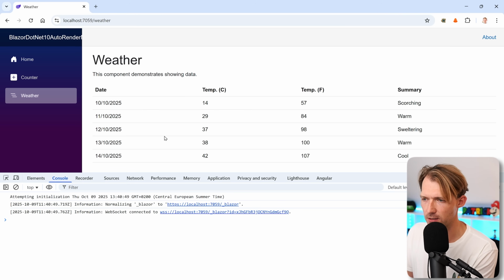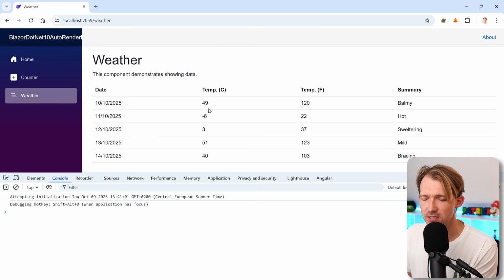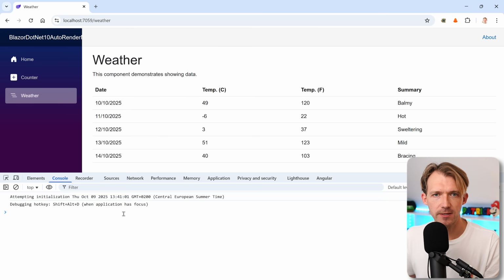And this is now what's happening. Maybe you saw it already. It changed the data here. We're using WebSockets. So this is Blazor Server in action, including pre-rendering. And when we now reload, we already see the 49, but we're using Blazor WebAssembly.